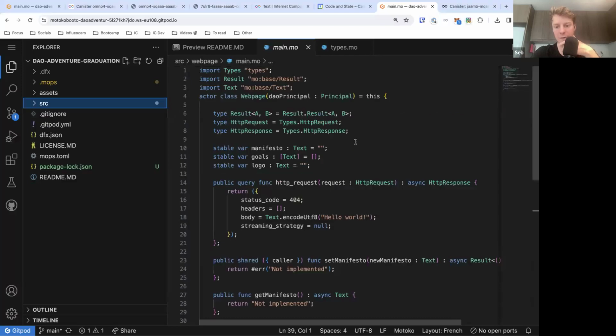Can we hardcode the manifesto into the web page canister? No, you cannot really hardcode it because it's going to change. Imagine that you pass a proposal, it's going to change, and so you need to make sure that it can also be updated on the web page canister through inter-canister calls.